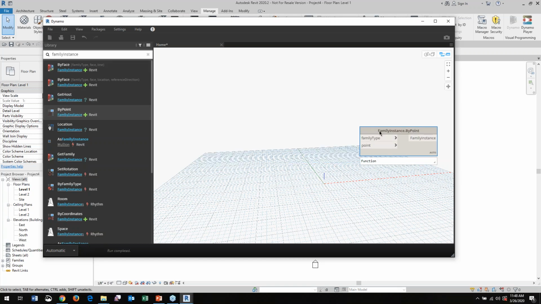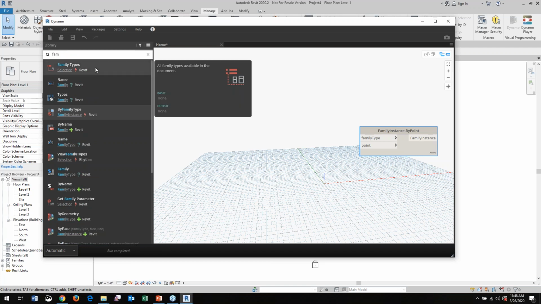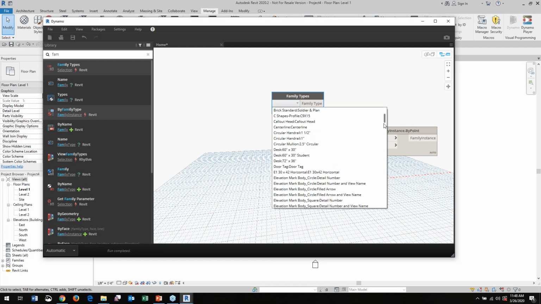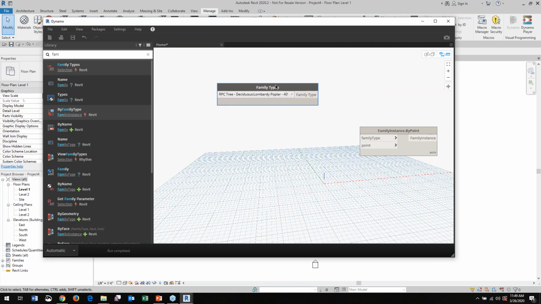So what information is it asking for? Well, it's asking for the family type and it's asking for a point. Okay, that's fine. Let's find the family type. So there's a node here for family types. This allows me to find any family types loaded into the project. In this case, we'll just choose a tree really quick here, but I also need a point. So we've got a node here for point by coordinates.